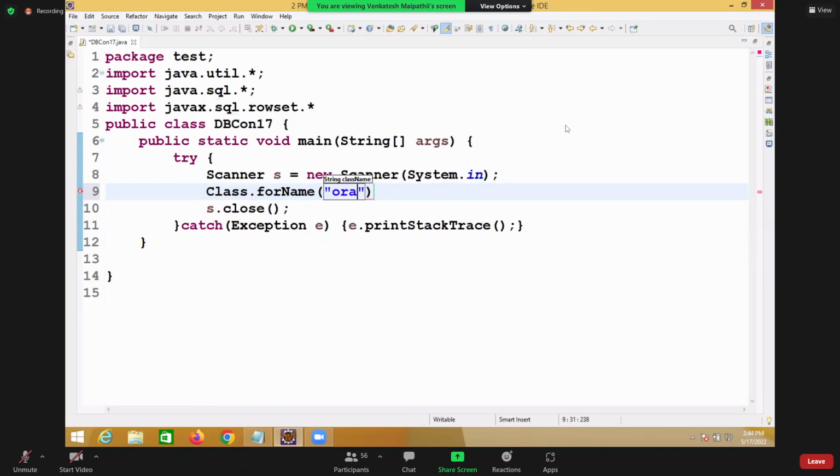Oracle.jdbc.driver.OracleDriver. I'll explain this. Sir, what is the meaning of this? Using the forName method, I am loading the driver manually. It is not automatic, it is manual. So Oracle.jdbc.driver.OracleDriver, we are loading that Oracle driver manually by using that method.